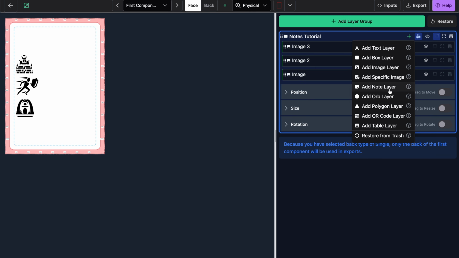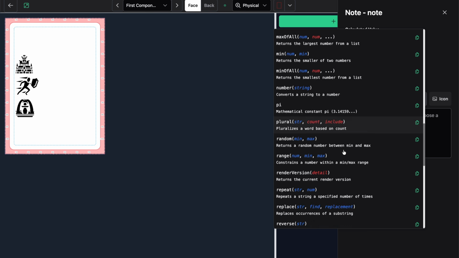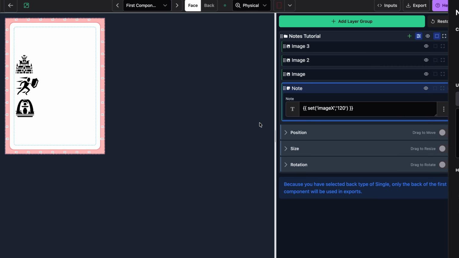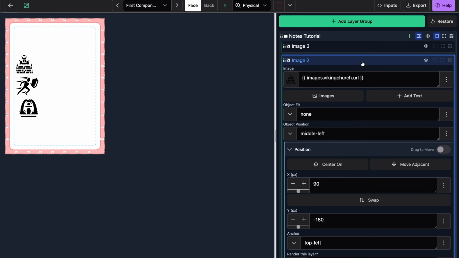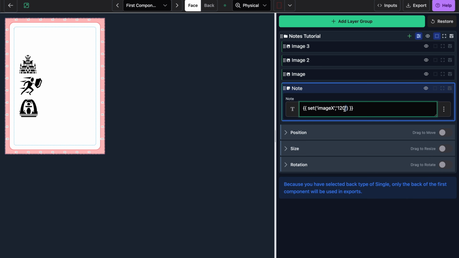Suppose I'm designing a game where I know that the images on these cards will be somewhere near the left edge of the card, but I'm not entirely sure where at the moment. If I set a note that uses image X as the key and a number as the value, and then place the code get image X in the X position field of these images, I can simply later change the value in the note code and it will impact all of those images.